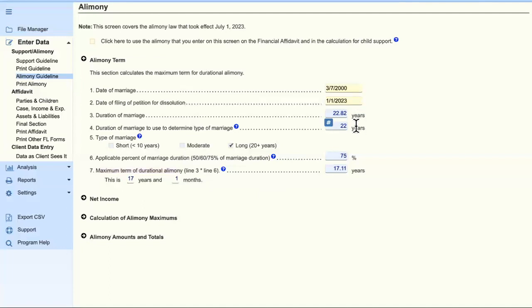So by typing in the dates, we know that they were married almost 23 years. So we got the 22.82. And that would put them in the long category. So these boxes are all in blue because we're drawing information from the dates. You don't want to pop in the years. We're going to calculate the dates for you. So that's going to be that top part. And so maximum alimony is for 17 years and 1 month.